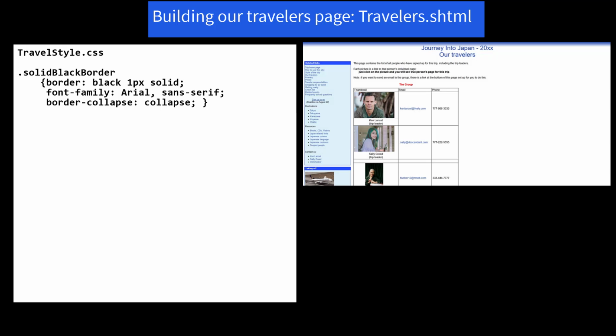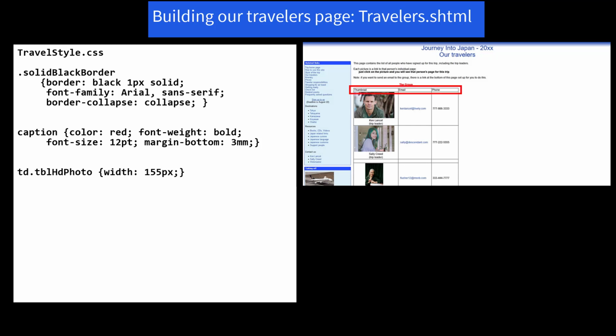We've set caption to have red, font weight bold, font size 12 point, and margin bottom 3 millimeters, so that ends up as shown. Now for the row with the column header texts, they all have TBL HD photo, which basically is just set for width of 155 pixels. And each row has 3 columns with these styles.